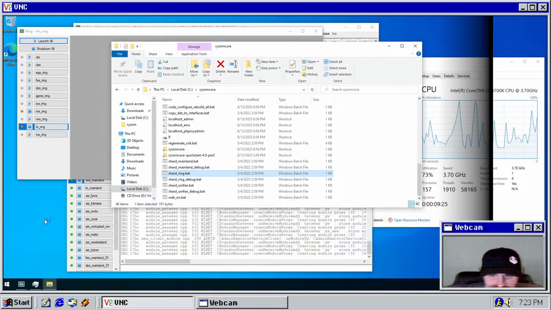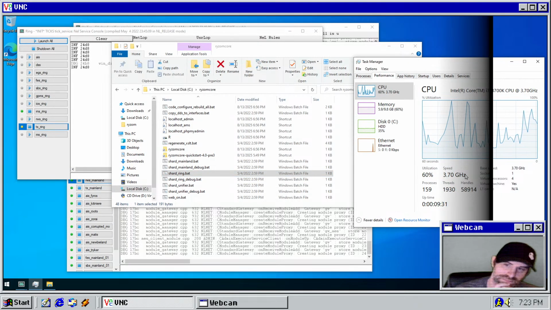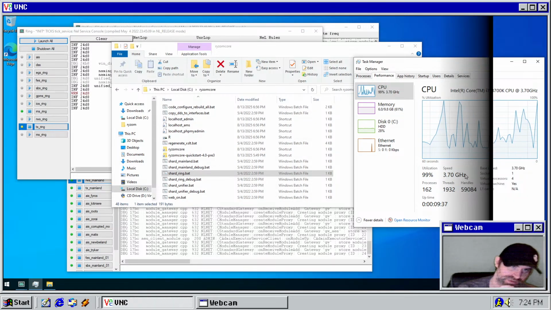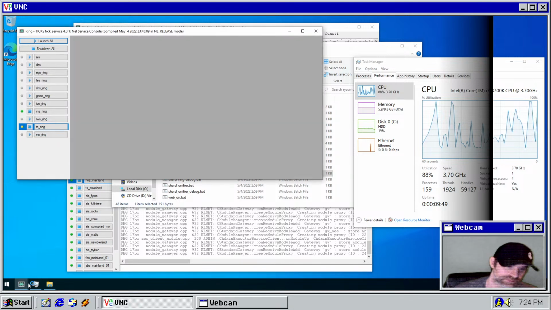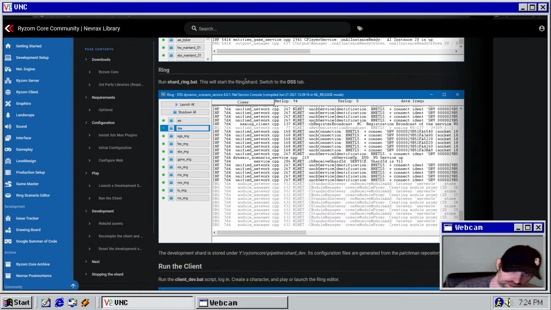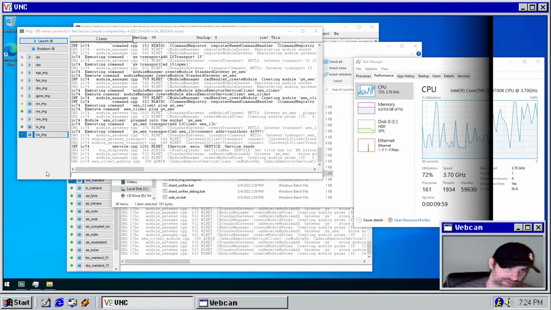We'll see if this blows up and how much memory it ends up using, because we're up to about 6 gigs on a base Windows 10 install. And we want to go to the DDS tab apparently, but I'll wait until it boots everything up.